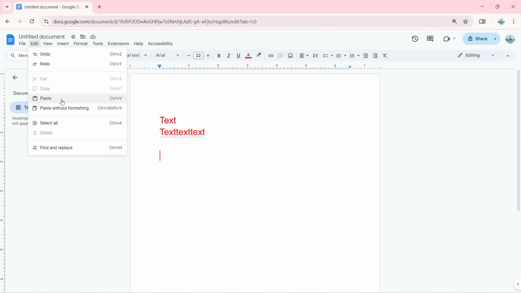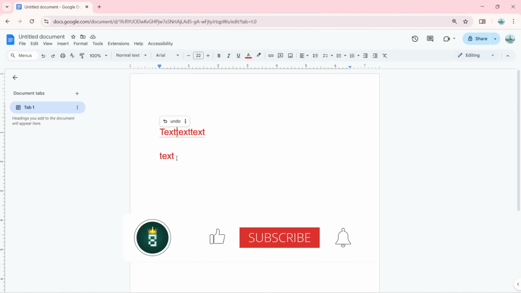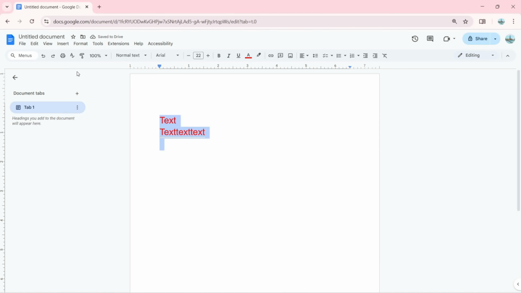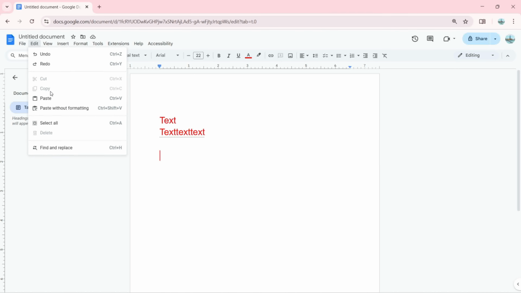And next here we have paste without formatting. I can just click here to paste this without formatting. Now I can undo this, Ctrl Z, make a copy, and you can paste without formatting, and you can use the shortcut Ctrl Shift V.